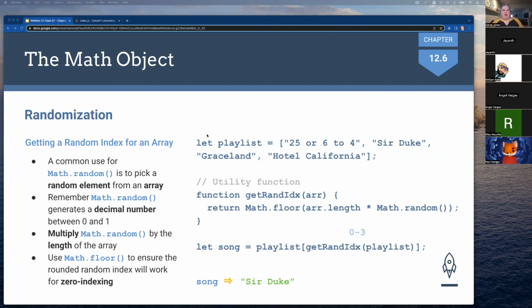Sure. Okay, so I've got an array. In this case, it has a length of 4. And I want to make absolutely sure that I'm going to get a random number from 0 to 3. So I've written a function to just return a random index based on an array. It can take its length, multiply it times math.random, which returns a decimal number from 0 up to 1. And then I use math.floor to round it down so that it'll definitely be 0 to 3.